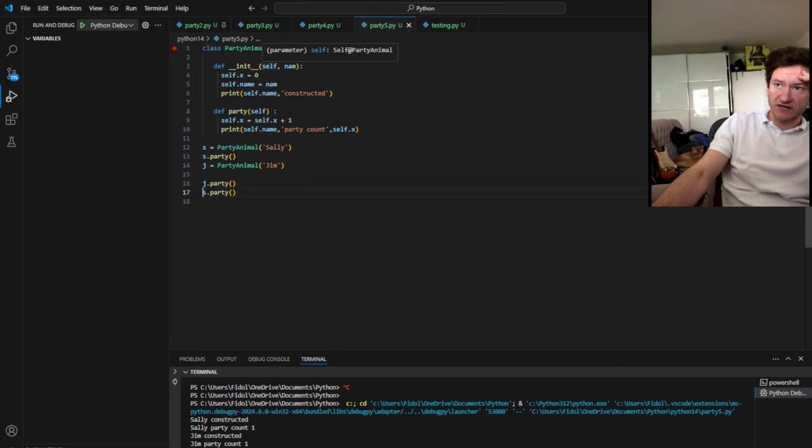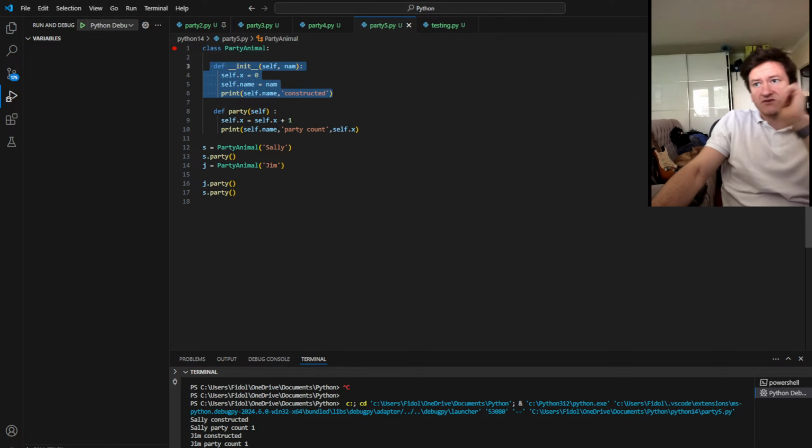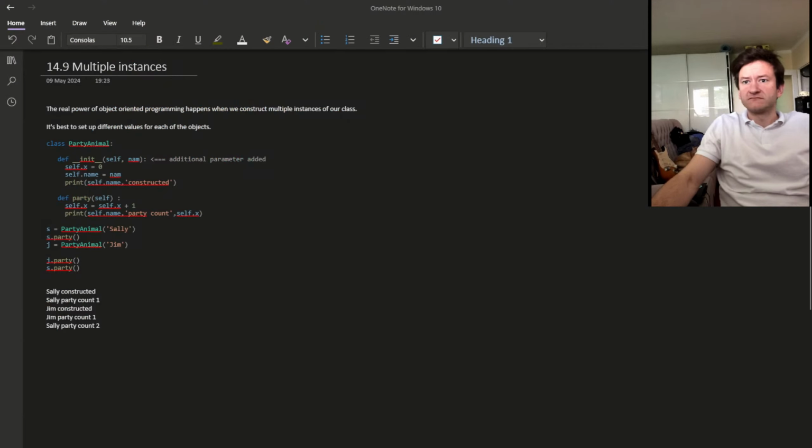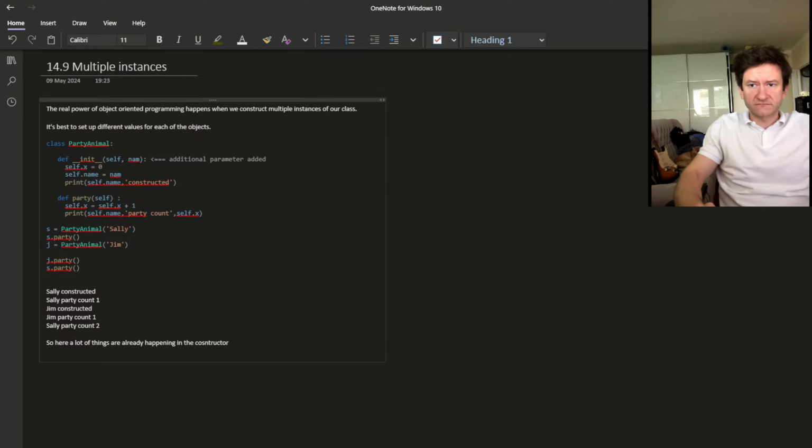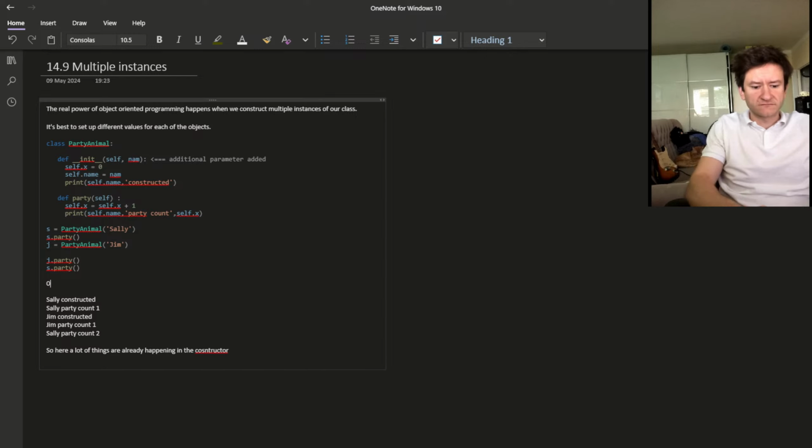We have the self, right? And the self.x is going to be 0. Then we have the self.name. So this is all happening inside the constructor. So here, a lot of things are already happening in the constructor.